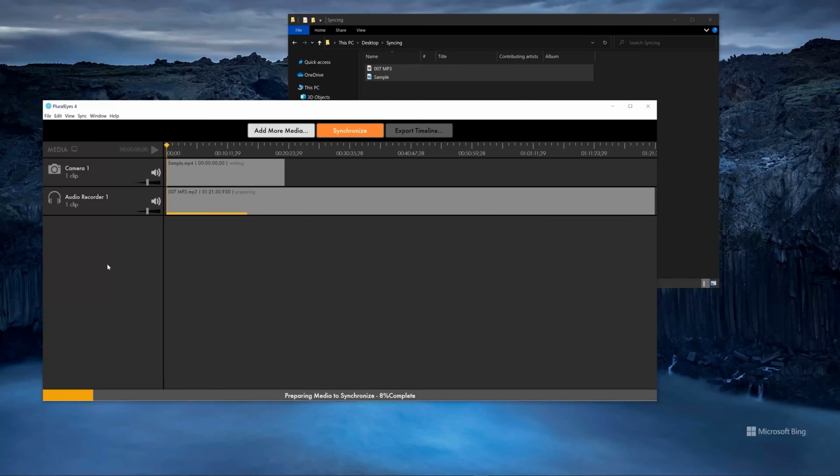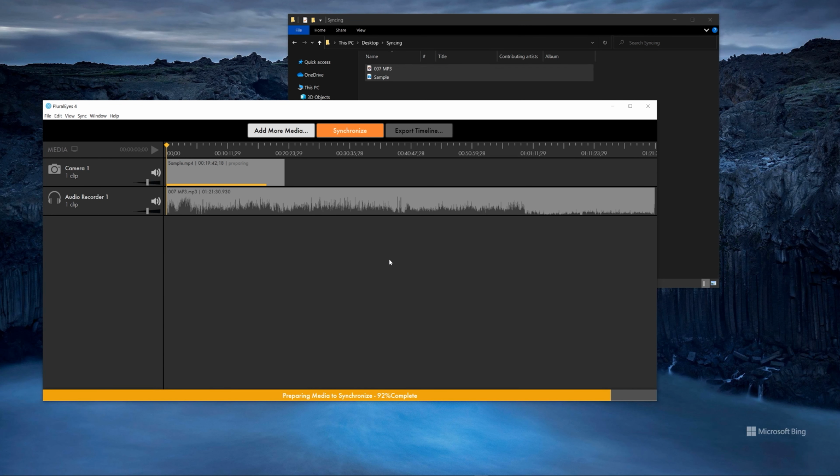Let's wait for it. It is now preparing to synchronize. So once it's done, it is going to 100%. As you can see, it's loading to 100%. Once it's complete, you click on synchronize and you are good to go. Good, we have it ready now.